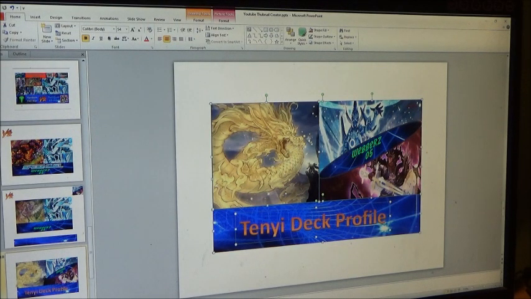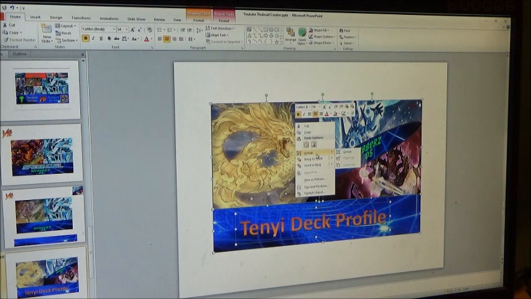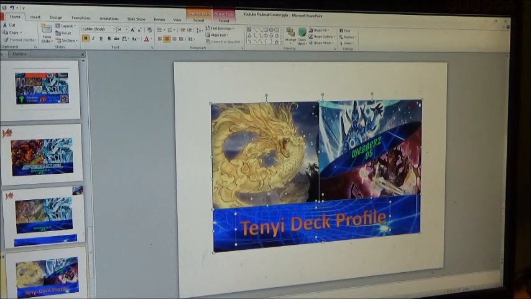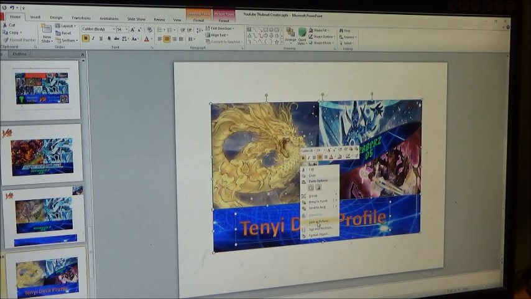depending on how I'm going to do it, this one I kind of want to keep as it is. So sometimes what I like to do is just group it to make it a bit easier, but in this case I'm not really too fussed. So I'll just save that.